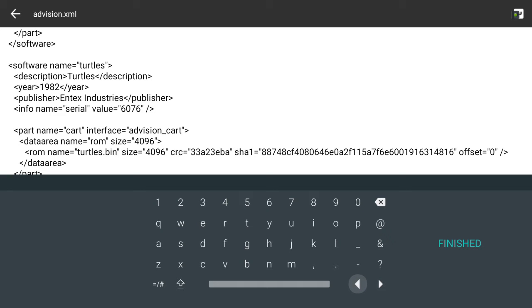So whatever it says in between the two brackets, that's what your ROMs need to be named. You can mess about renaming these XML files if you want, but it just causes you nightmares further down the line. So whatever it says, just call them that.